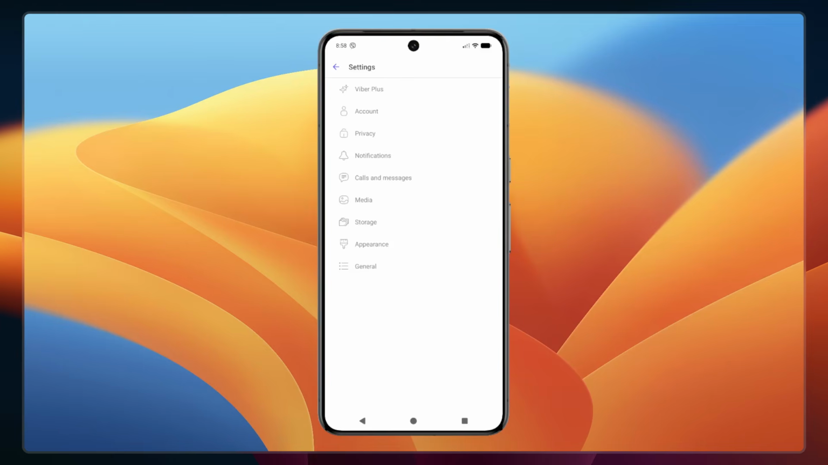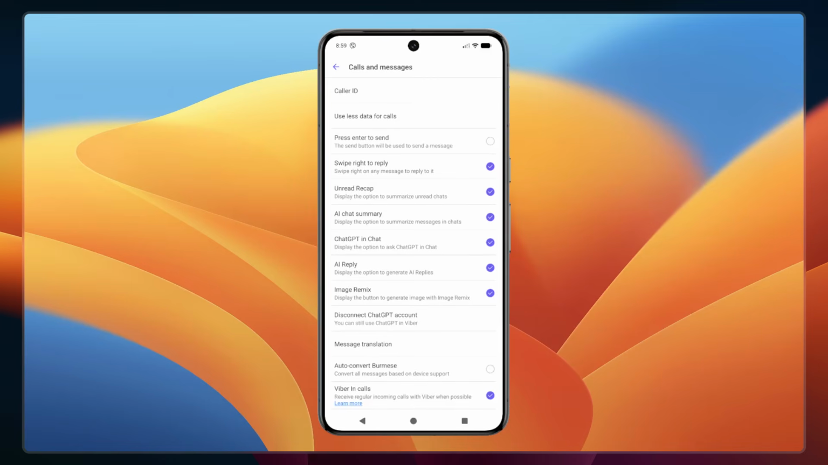Now that you're in the settings menu, you'll see a list of different categories. Navigate through the options until you find calls and messages, and tap on it. This section specifically manages how Viber handles your calling and messaging features, giving you complete control over your communication preferences.